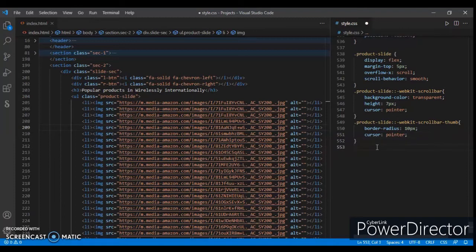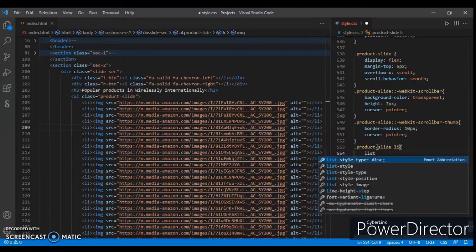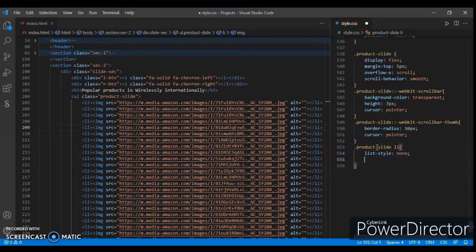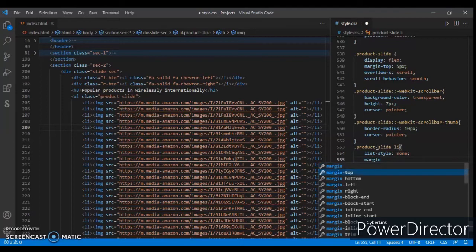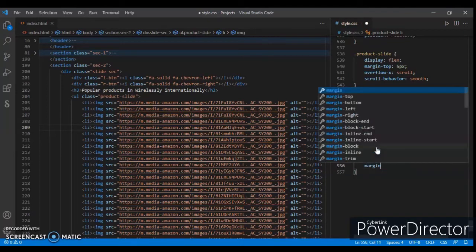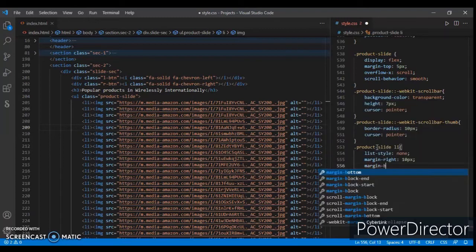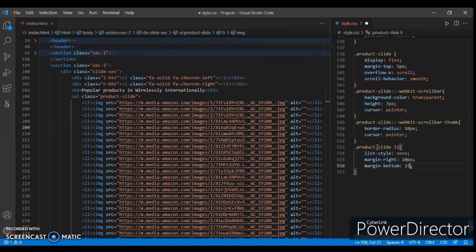Okay, now product slide, targeting li tag, list style none, and margin right 10 pixel, margin bottom 15 pixel, cursor pointer.